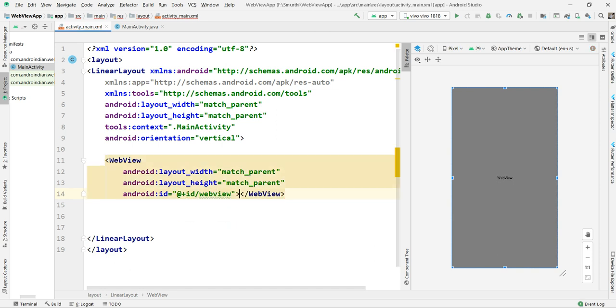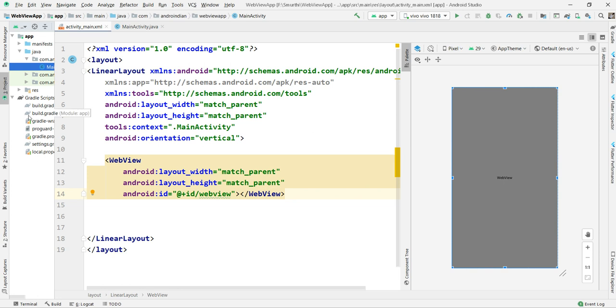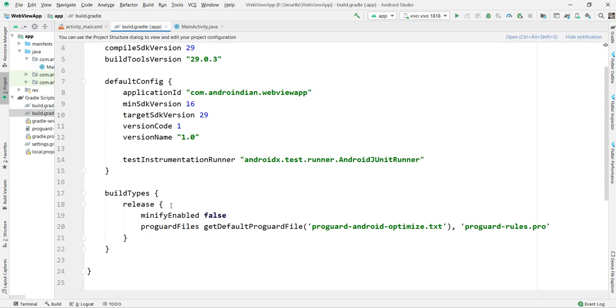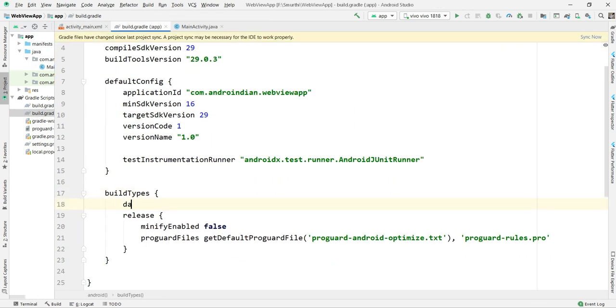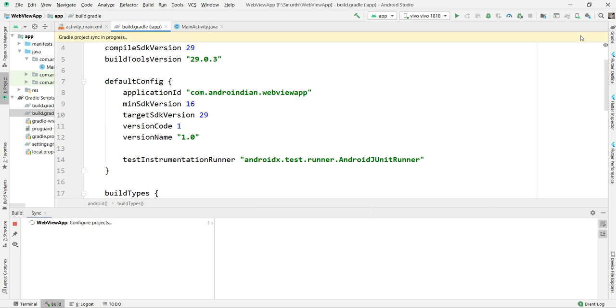So I'm closing this. Now in the Gradle file, we need to apply data binding. So I'm enabling data binding, that is dataBinding enabled equal to true. Just I enabled data binding here and I'm clicking on Sync Now. Once the data is synced, we can write this in a very simple way in this application.